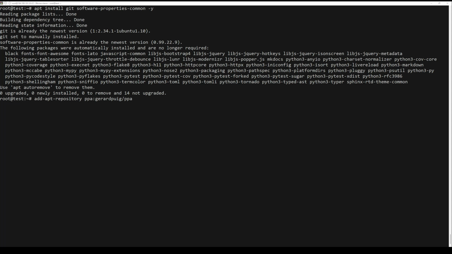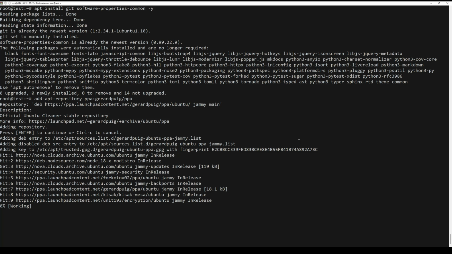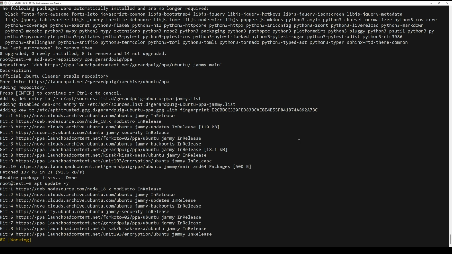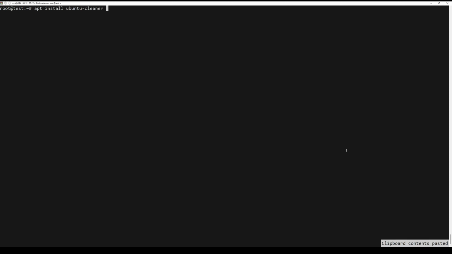Ubuntu Cleaner package is not available on Ubuntu-based repositories, so you can install it by importing the PPA repo as shown. Run the command below to reflect the PPA. Then install Ubuntu Cleaner as shown below.